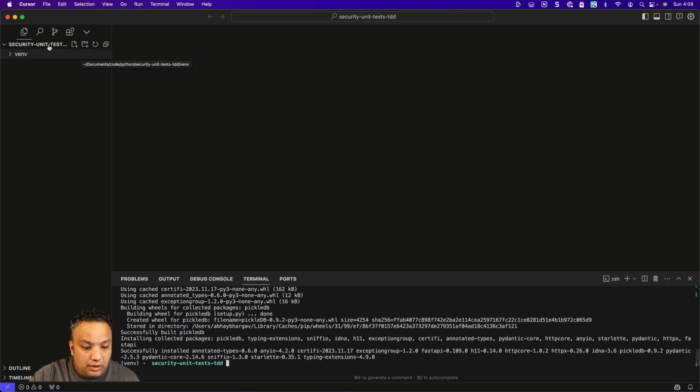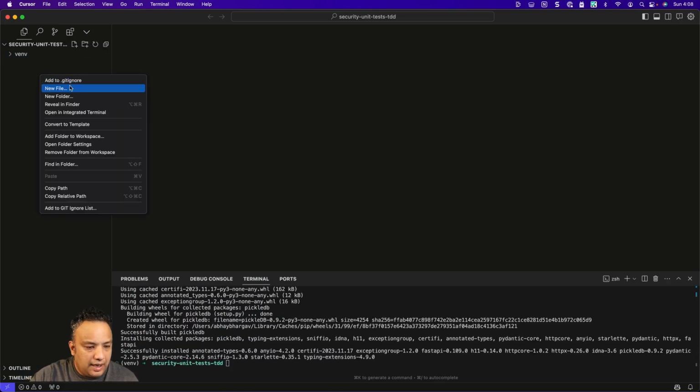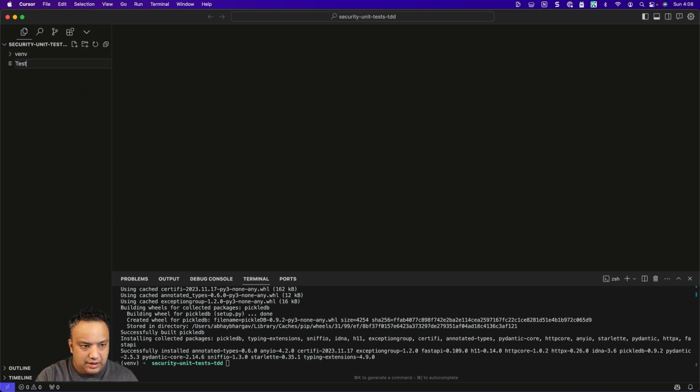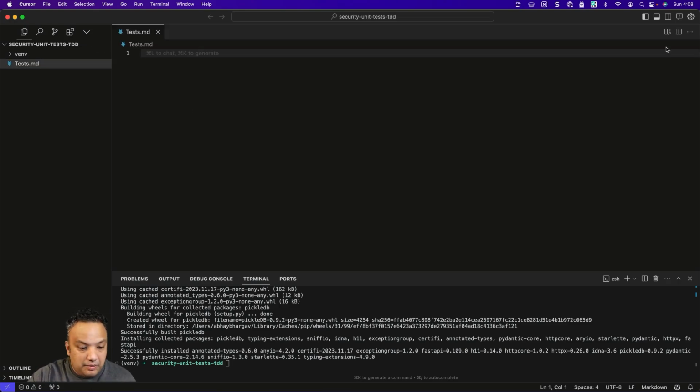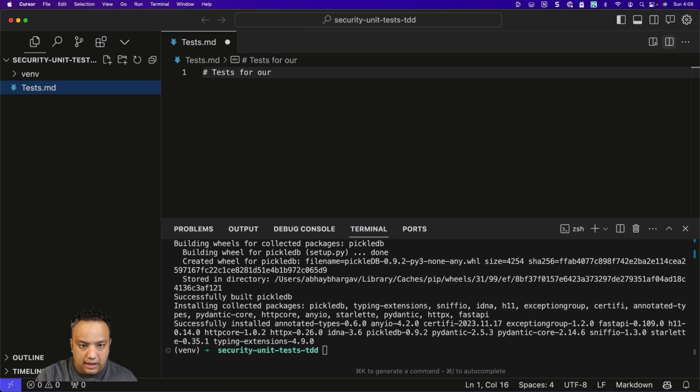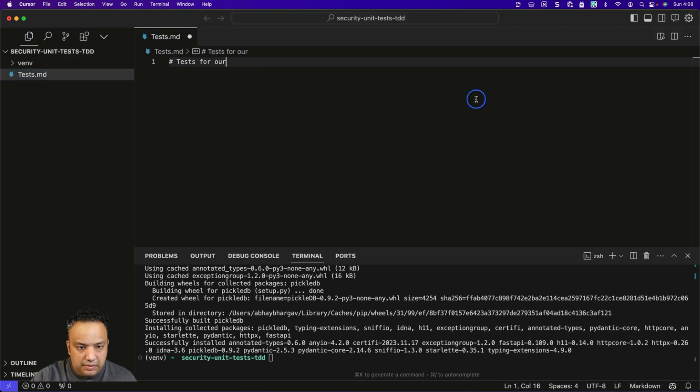All right. Now, it's installed. Now I'm going to create a new file called tests.md. This is a markdown file where I'm going to document the tests I'm going to write for this to work, right? So we're going to build out tests for our features. I'm just going to increase my screen res just a little bit.